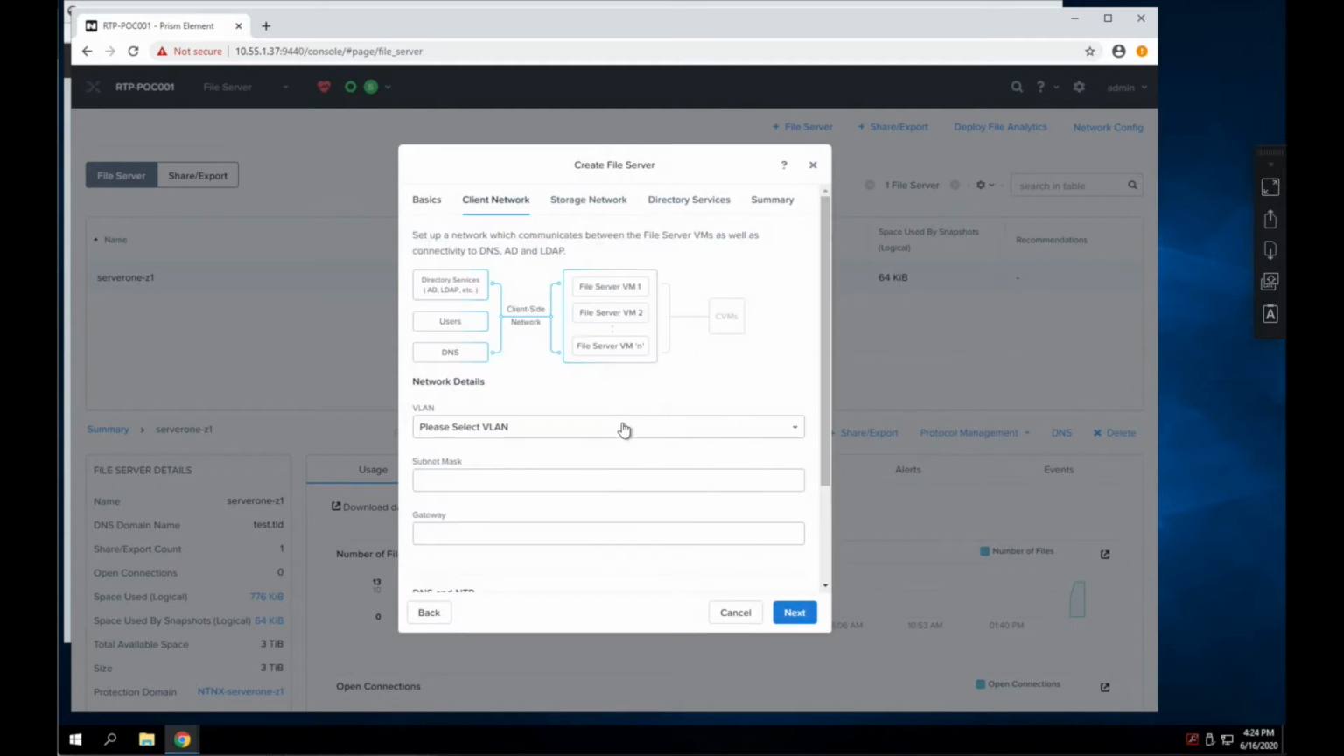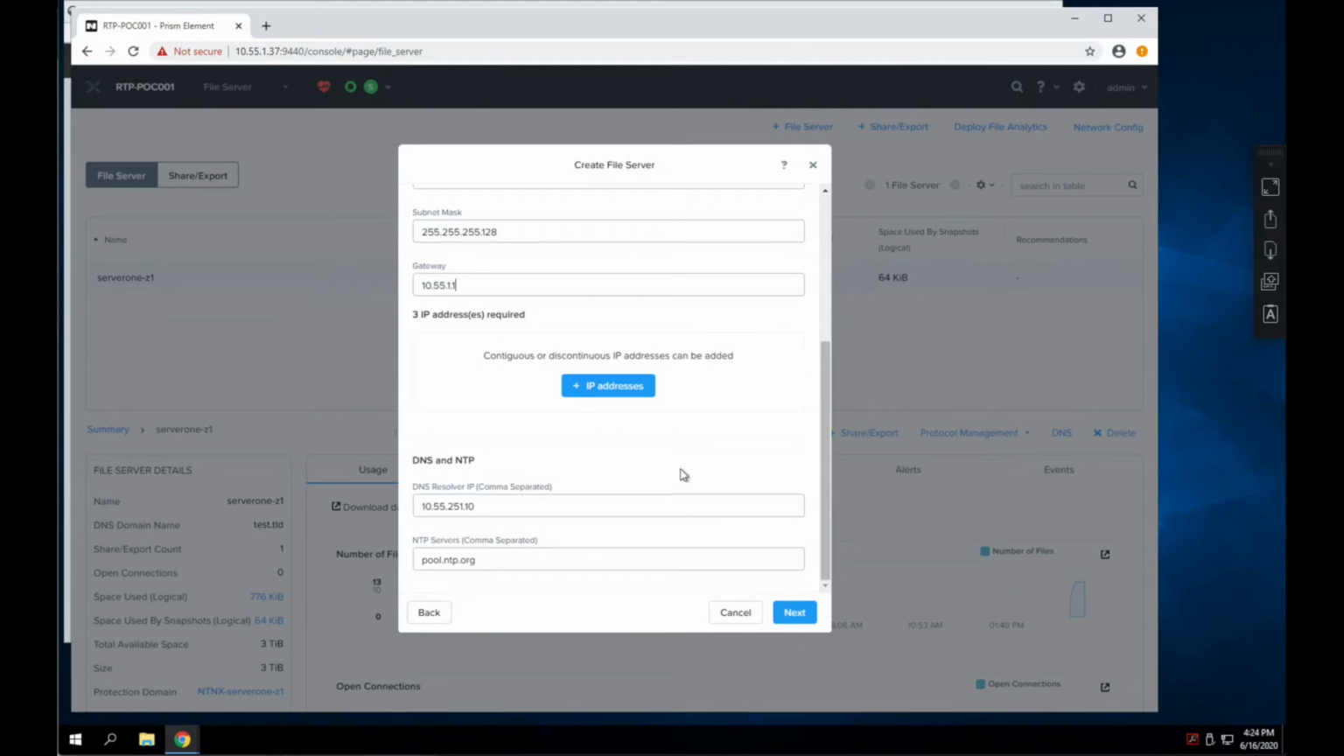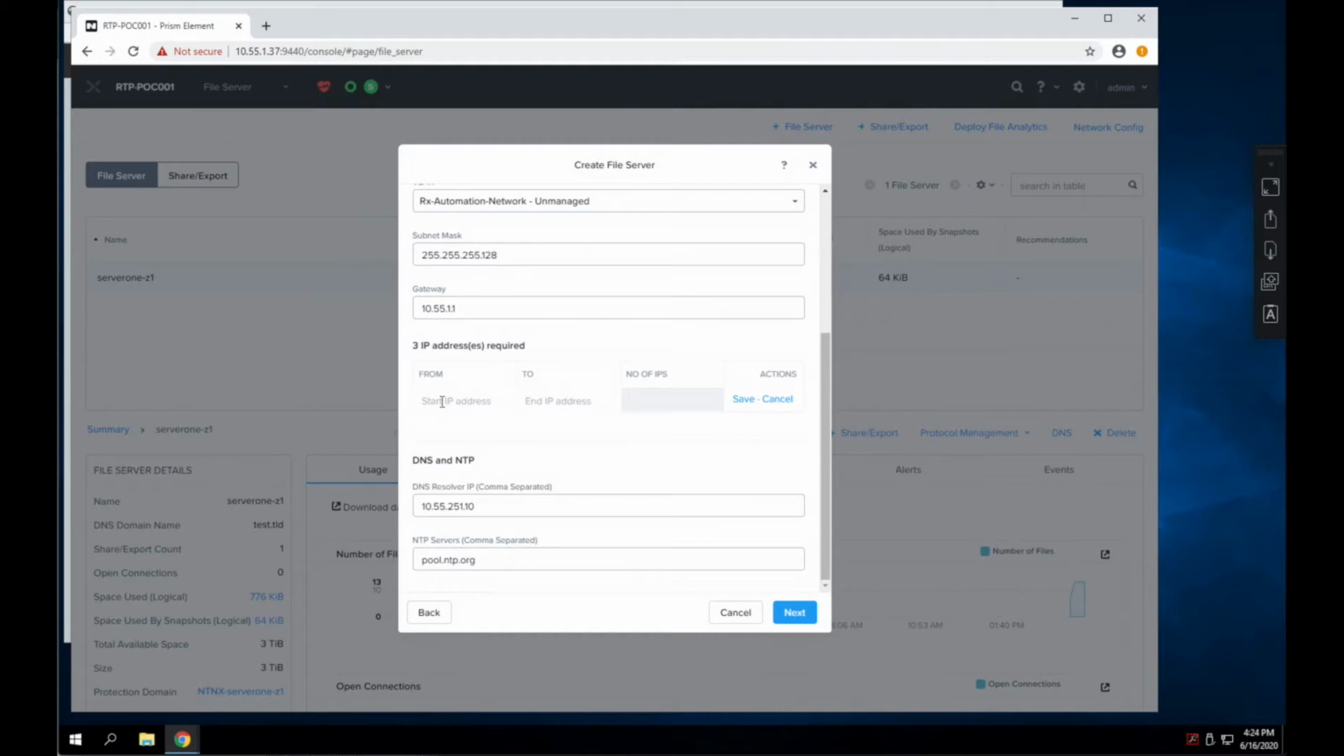We'll go next. Here we will specify how clients will communicate with our scale-out file server. So we'll go ahead and give it its subnet config, its gateway, and we will specify 3 IP addresses that this file server will use to receive client communications. I'm also going to specify the DNS servers that this file server will use.